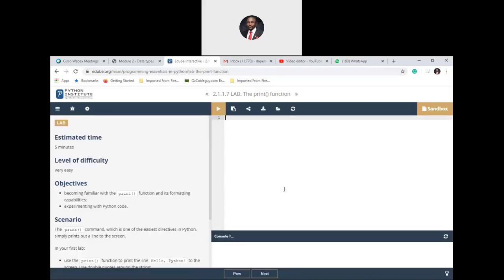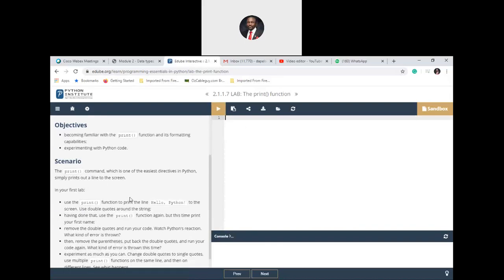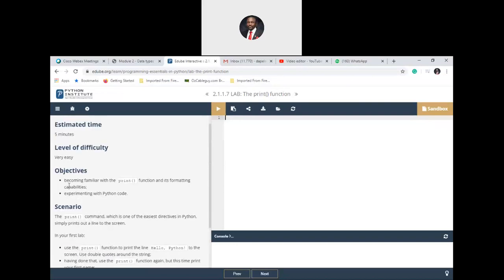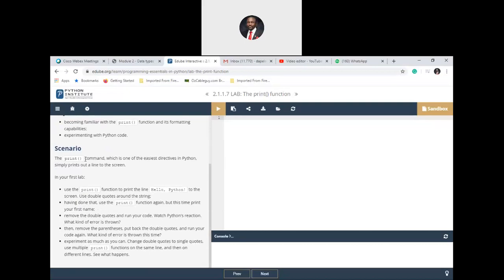So let's do a small activity before we do it on the system. I want everybody to pick a pen and paper, and I want you to write it on the paper. This is the print command, which is one of the easiest in Python. So in your first lab, use the print function to print the line "Hello Python" to the screen. Do it now. Just print the line "Hello Python." All right, before we do it on the screen.